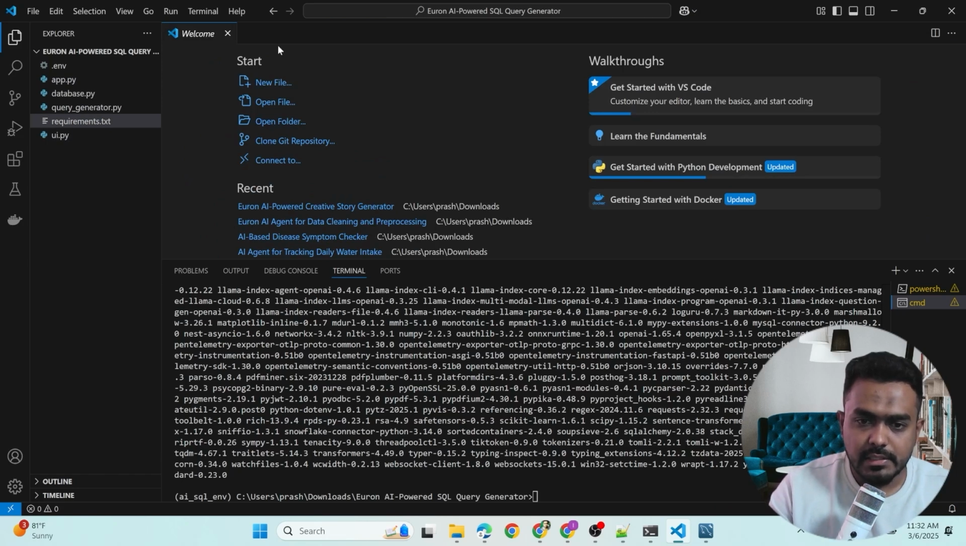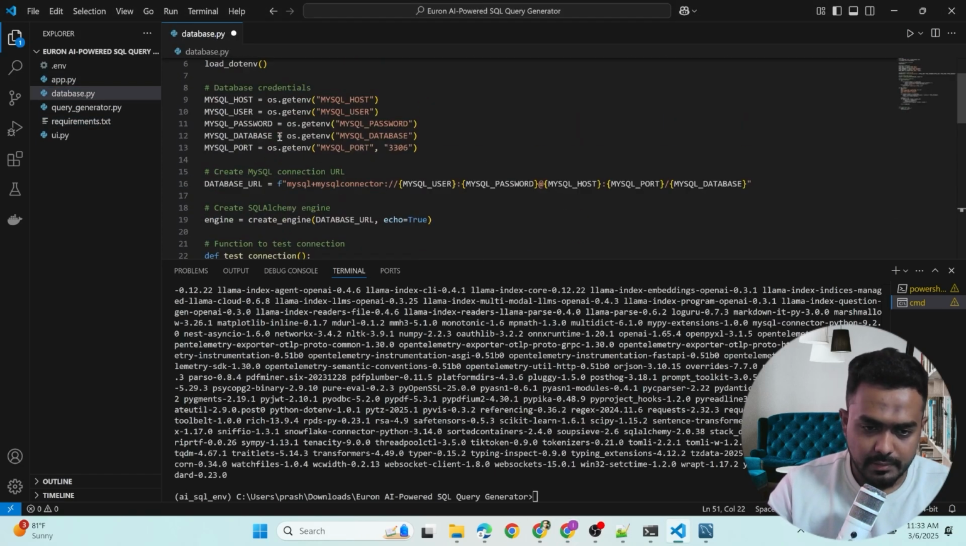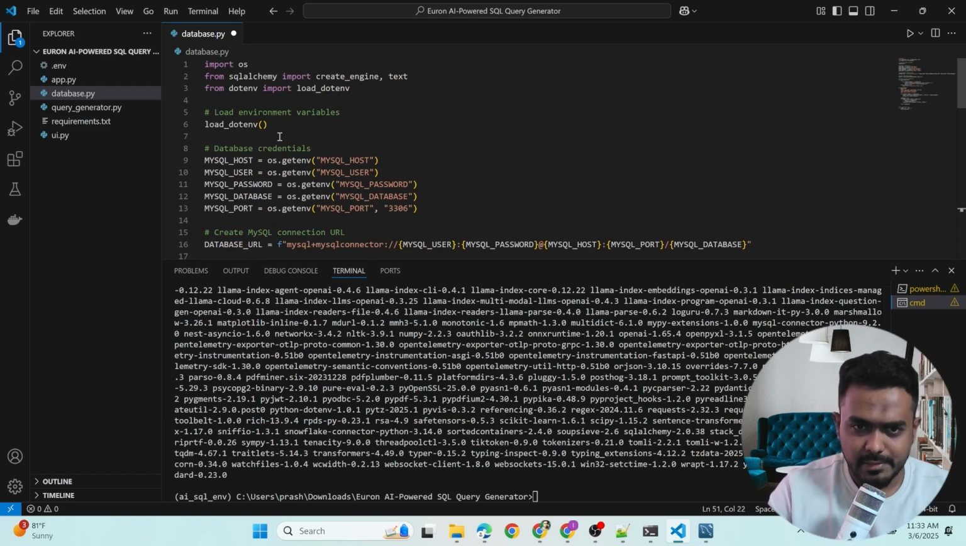First let's start with the database. Let me go to my database.py. This is my script. Let me paste the code. Very simple. We are importing all the necessary modules here: OS, then create_engine and text, which help us create a connection to the MySQL databases. This is a required one.